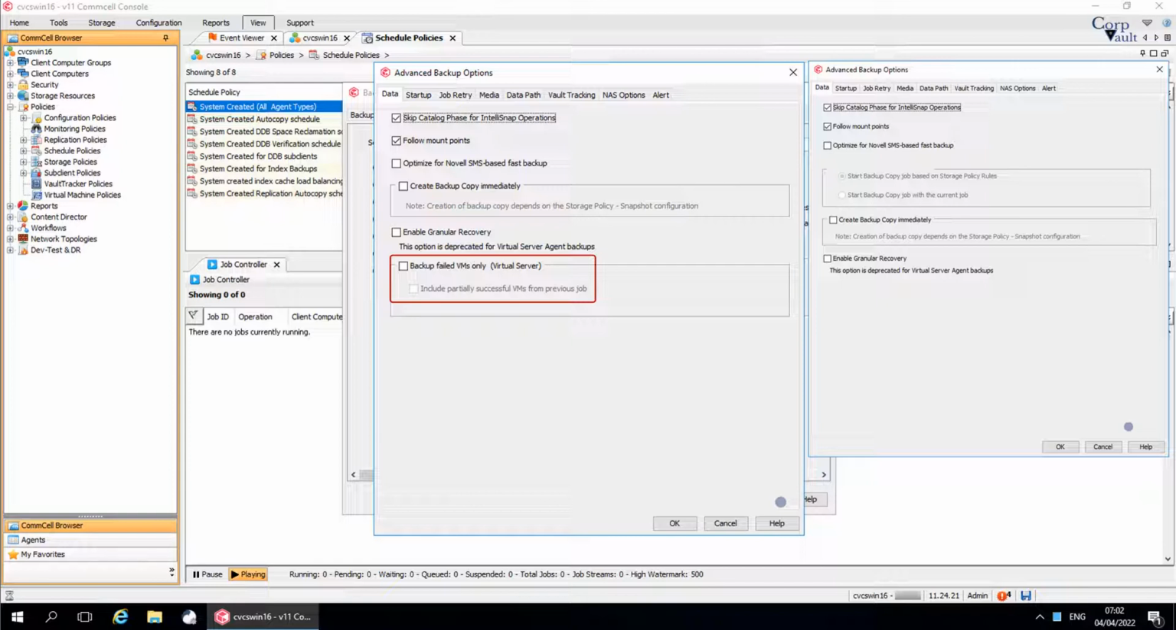Select this option to backup failed virtual machines. If the backup fails for one or more virtual machines from a sub-client, the backup job completes with one or more errors status. You can perform an incremental backup to backup only the failed virtual machines. Include partially successful VMs from a previous job. When selected, includes VMs that were completed with partial success. If the status for a specific virtual machine is partial success, some information for the VM was successfully backed up, but other information was not.